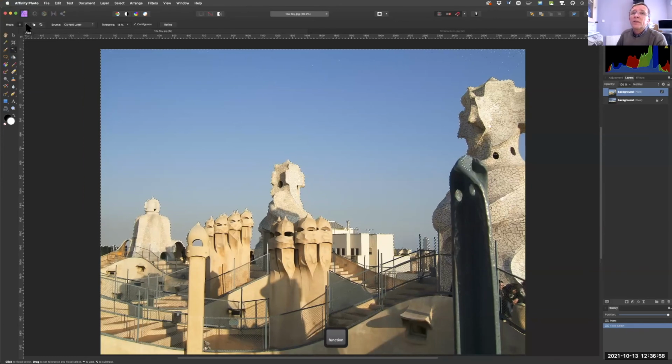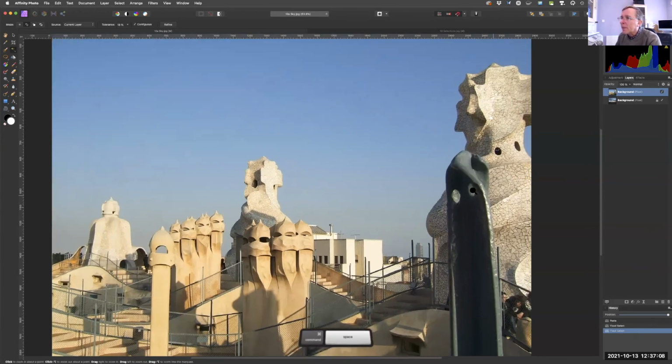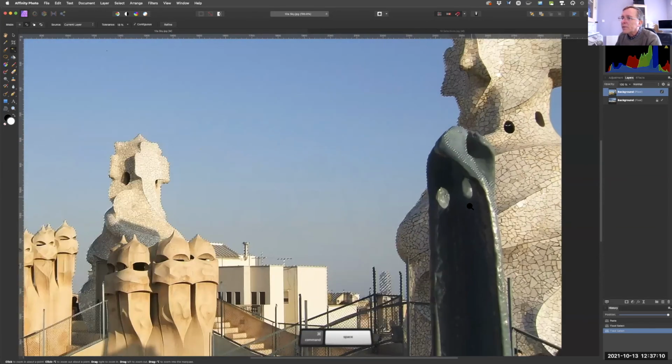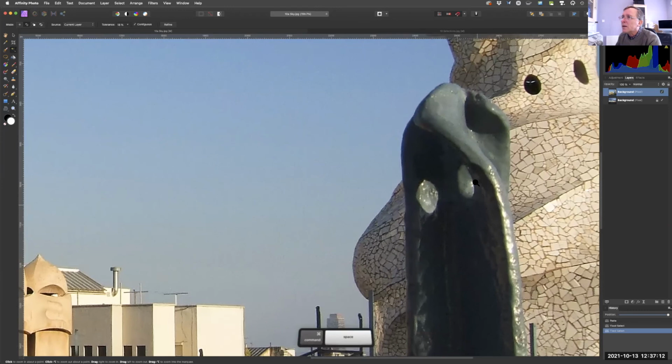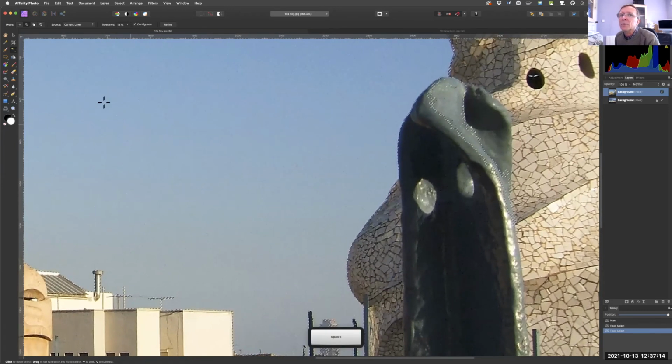So I need to click this button here to add, and I'm just going to click here. So that's done that one. Let's do this one next. I'm just going to zoom in on it a bit. So that's Command Spacebar and drag because it's quick and easy.